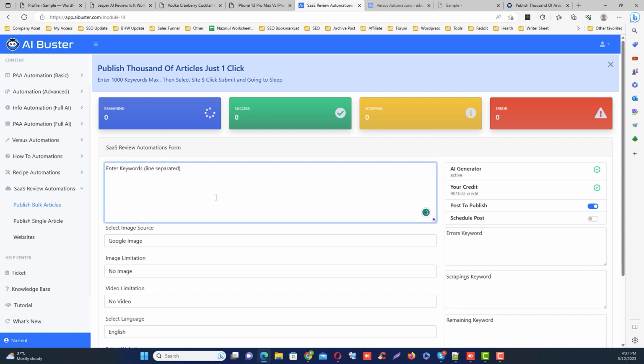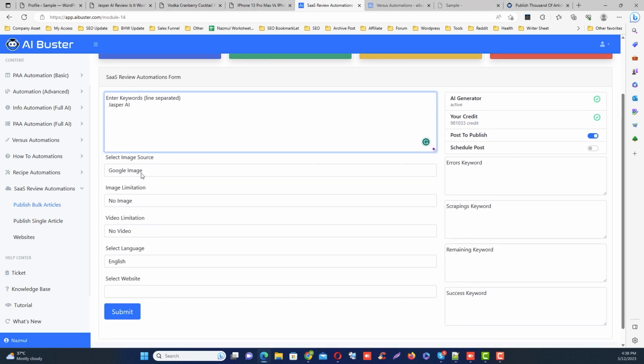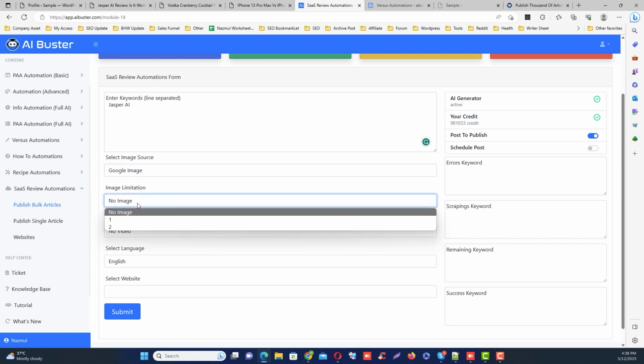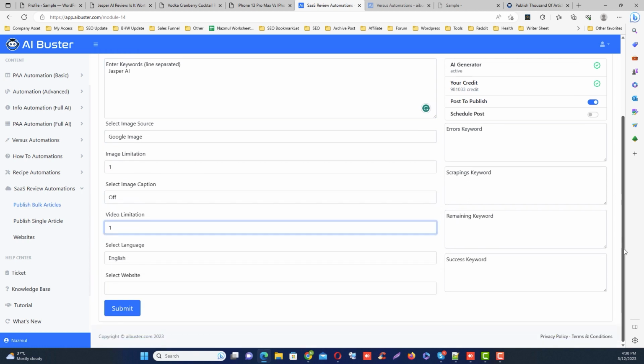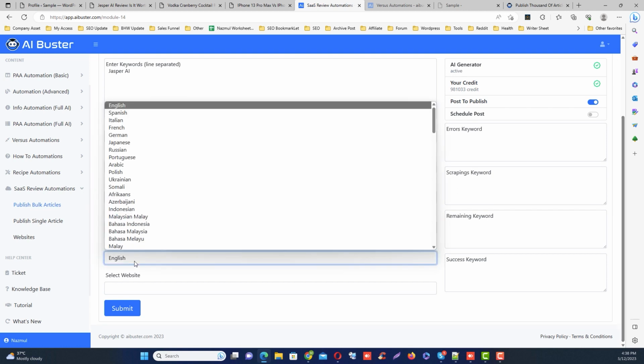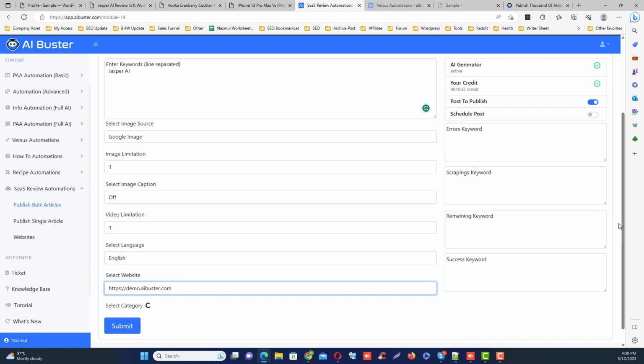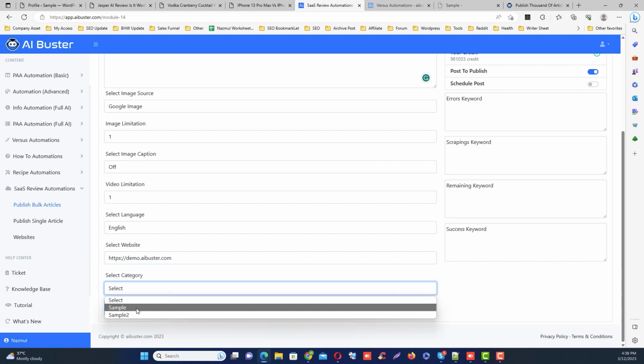Here first you need to provide any type of SaaS review product. Just add your product name, like I added Jasper, Jasper AI. Okay, after that you need to select the image source. Then select the image quantity. Then video quantity if you want to add videos. Then select the language and choose the website. Then choose your article category.